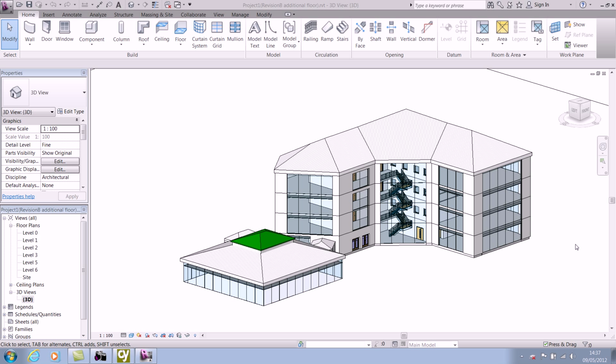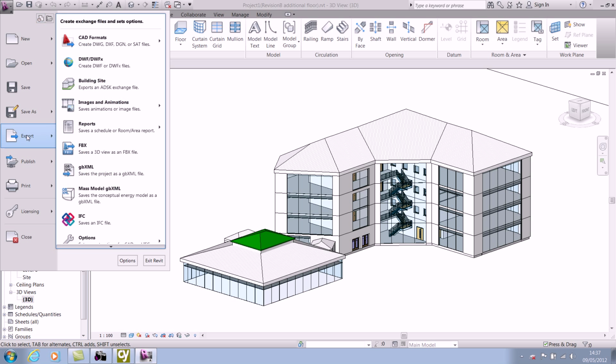Well, it's fairly straightforward. Effectively, the new revised added floor is the same as the floor below, so we can utilize the same DXF floor plan, but what we need to do is revise the GBXML export. So we need to send that out to GBXML again. So again, we'll export to GBXML.